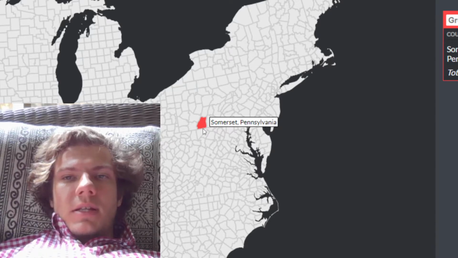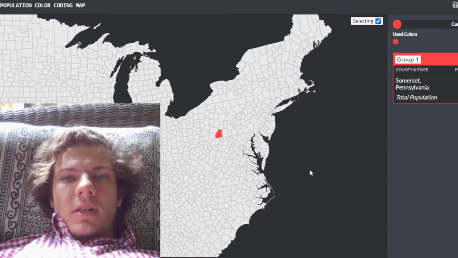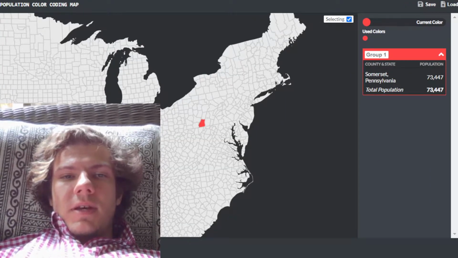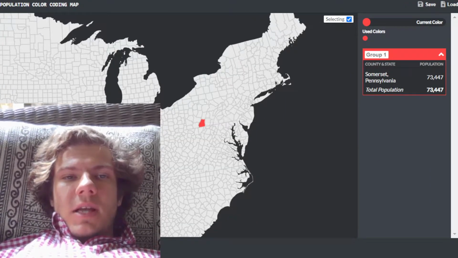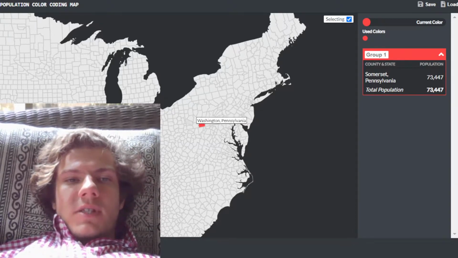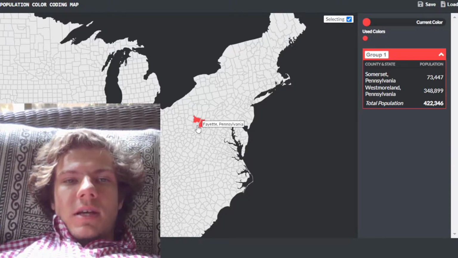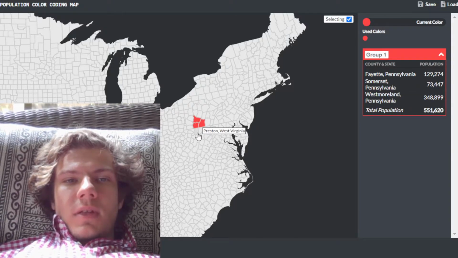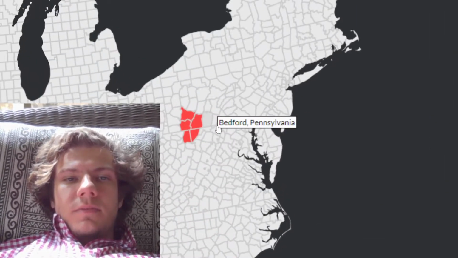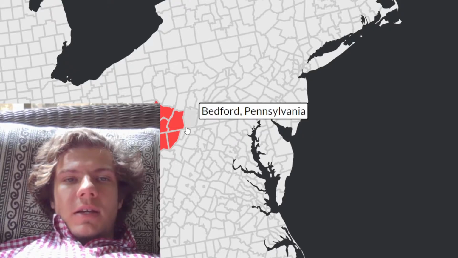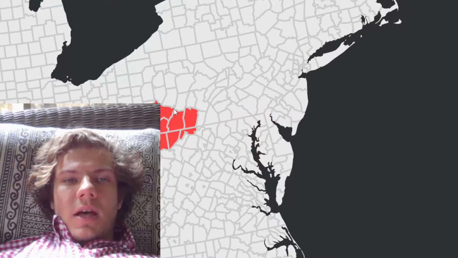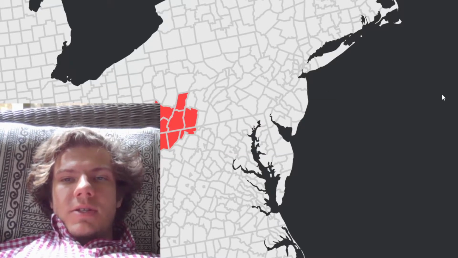And what I can see over in the, and we want to fix how the zooming works, but it's about 73,000 people. If I select all the neighboring counties, so these are counties which are going to be within an hour of Somerset, Pennsylvania, and some in West Virginia, some in Maryland. Sorry for the lag. Again, it should work a lot faster on your computer. I just made a bad decision buying this computer.